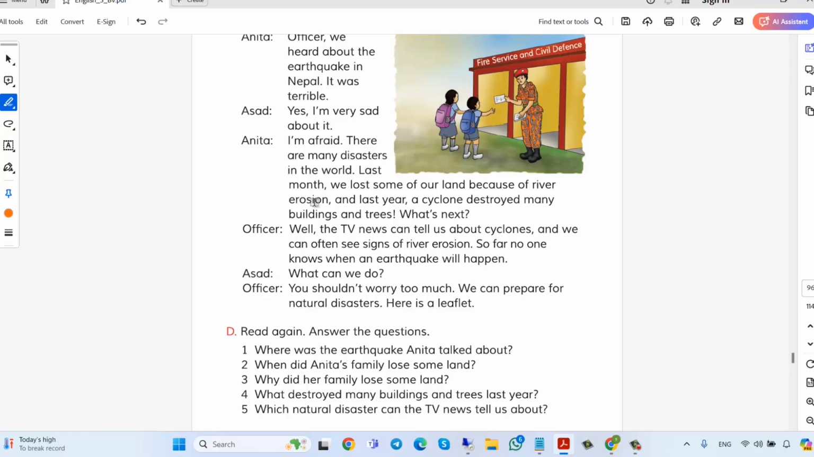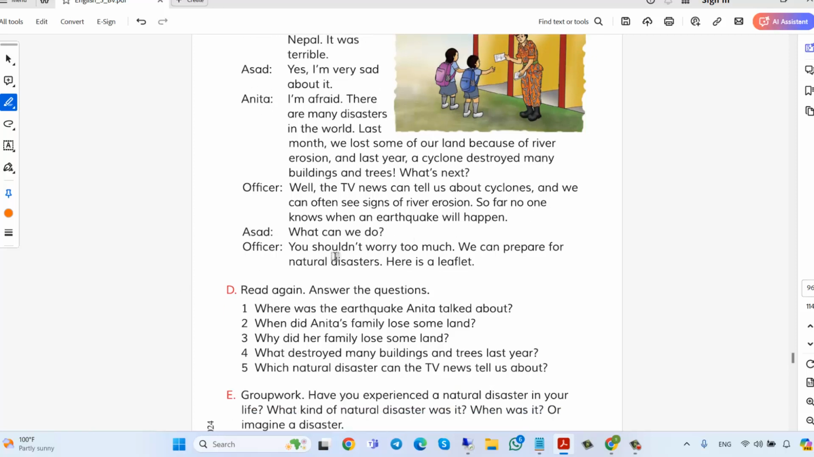disasters in the world. Last month, we lost some of our land because of river erosion. And last year, a cyclone destroyed many buildings and trees. Officer: Well, the TV news can tell us about cyclones and we can often see signs of river erosion. So far, no one knows when an earthquake will happen. Anita: What can I do? Officer: You shouldn't worry too much. We can prepare for natural disasters. Here is a leaflet.